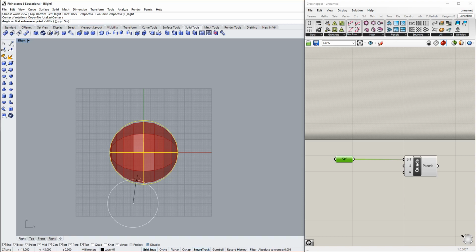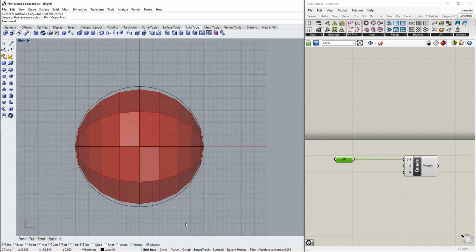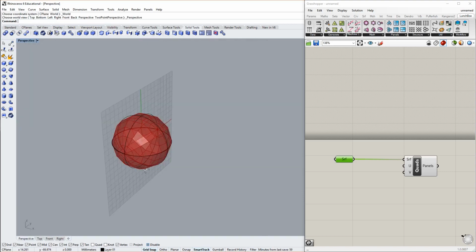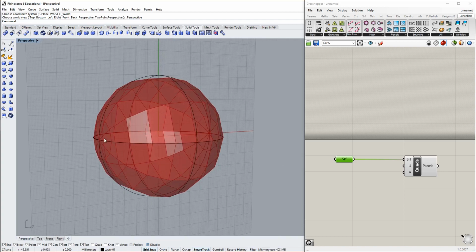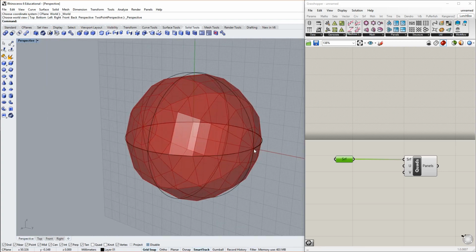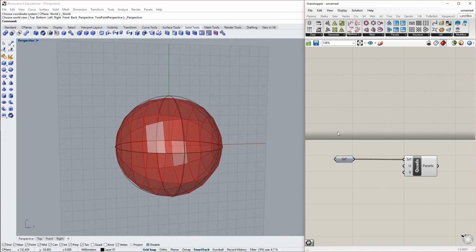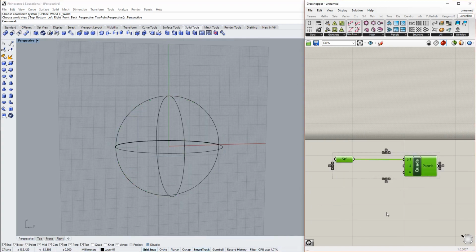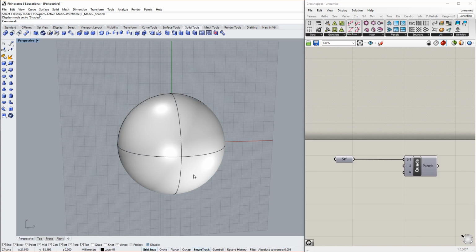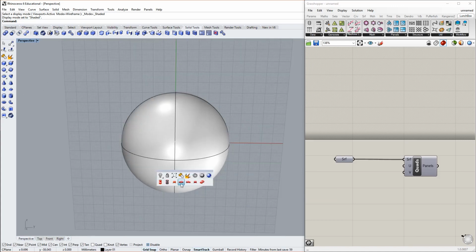There we go. So now, looking at it from the side, the poles of this sphere are pointing out to the sides. That's where we want it to be. So for now, we can kind of ignore this stuff. We're going to turn it off so it doesn't clutter us up visually, and we're back to just our sphere in Rhino.